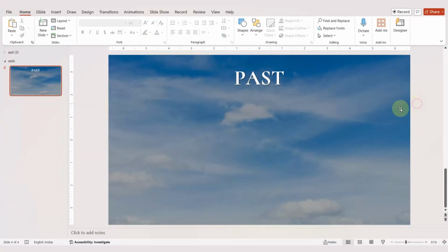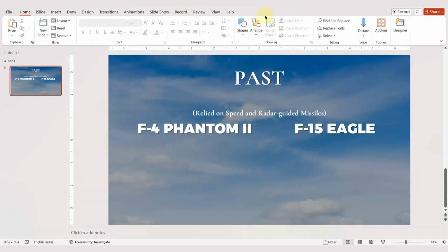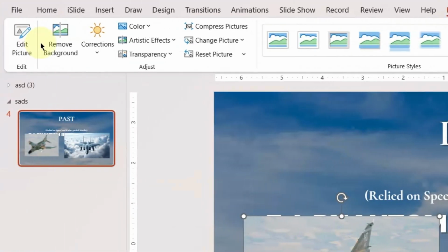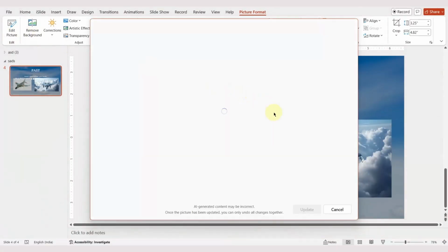Now let's add the content here, like that. Now let's add pictures below, like that. Now let's go to picture format and click on the edit picture.